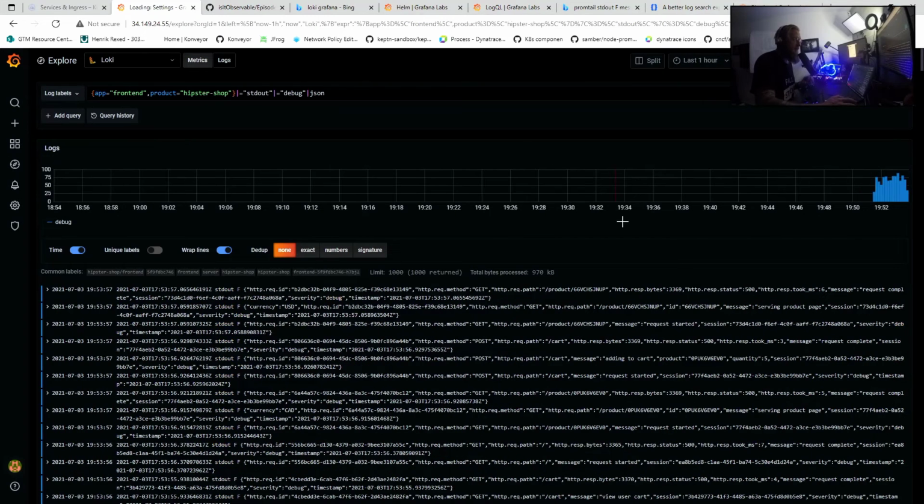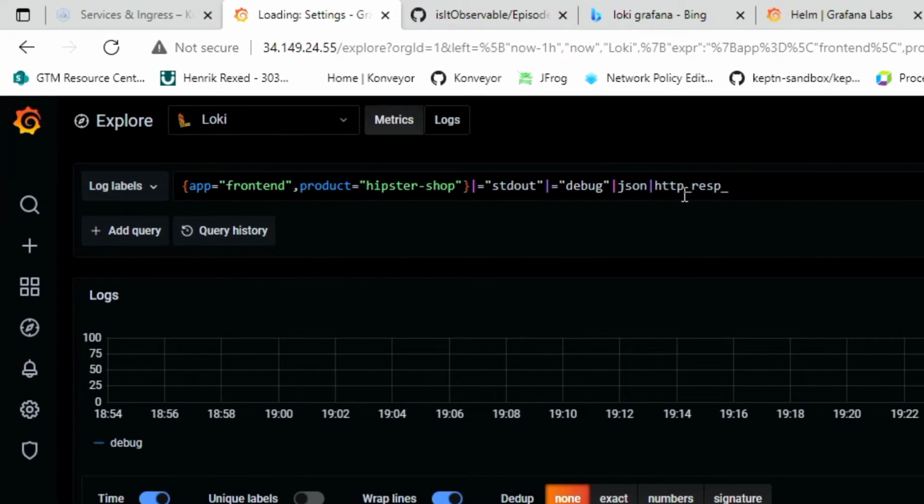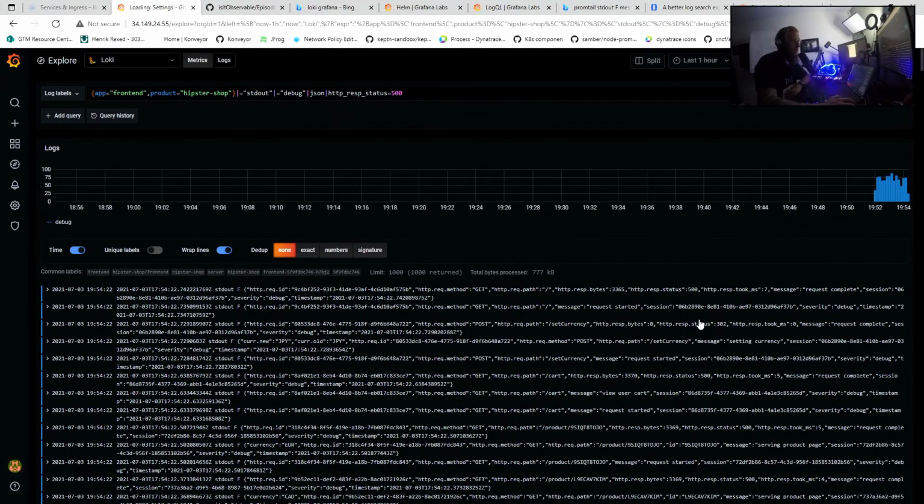But if I had a better filter, I could say, all right, let's take an example. We have, let's say, http_resp_status, and we are looking for, let's take one of the lines here, let's say 500. Equal 500, all right? If I run that query, it will filter me to this. So you can see that by this, I was able to take advantage of these functions that transform that label and add extra filtering on top of that.